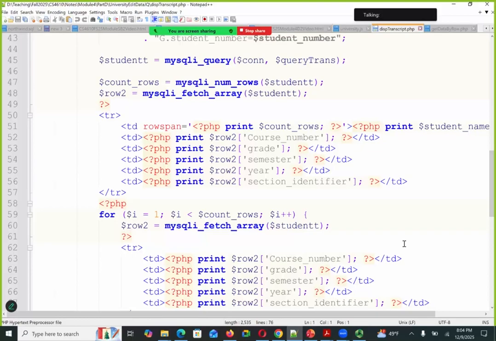Because for the first row, we need to store some special information. For the first row, the row span, we need to count the number of rows and set that row span. For other rows, we do not have that part. That's why I take the first row out, because the setting for the first row is different. After that, for the remaining rows, we use the same way, so we use this for loop to display the remaining rows.